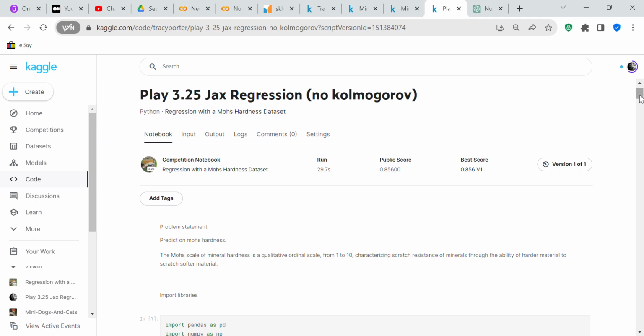So the regression is regression with a Mohs hardness data set. I thought that Moh was going to be something similar to an ohm, to do with conductivity in electronics, but the Moh is actually a scale of mineral hardness. The Moh scale of mineral hardness is a qualitative ordinal scale from 1 to 10, characterizing resistance of minerals through the ability of harder material to scratch softer material. So basically that's what a Moh is.